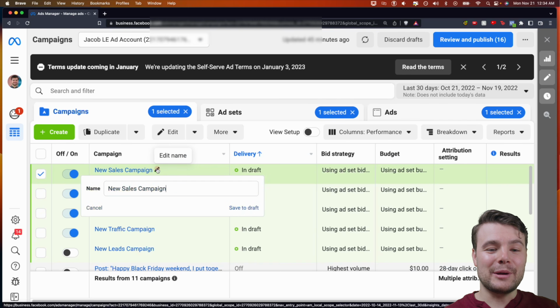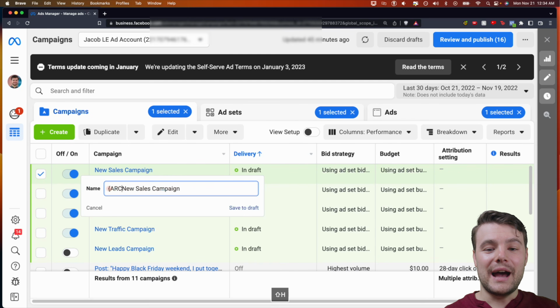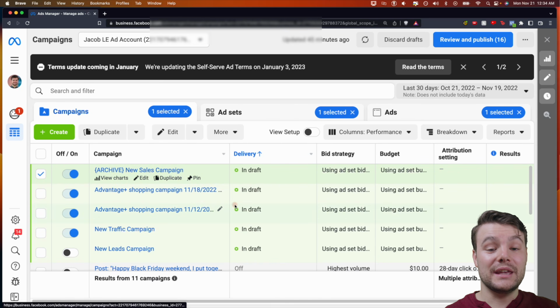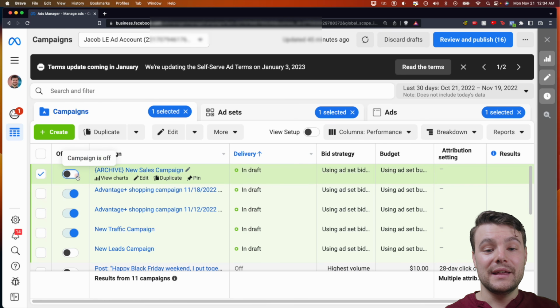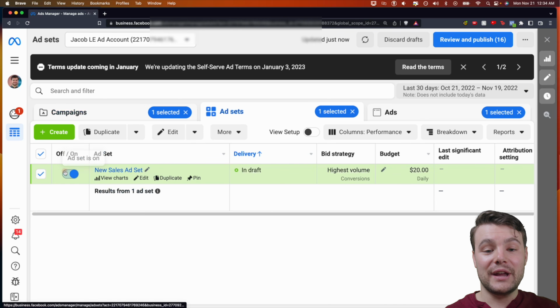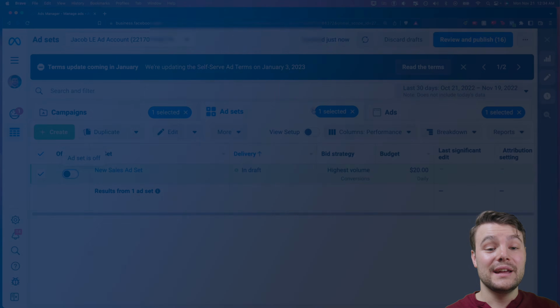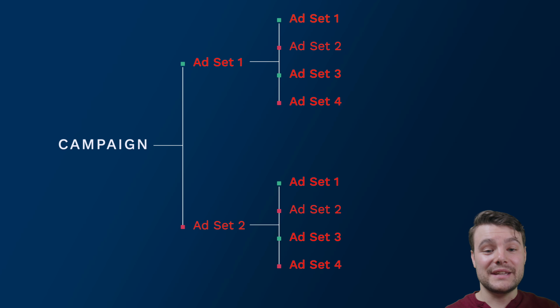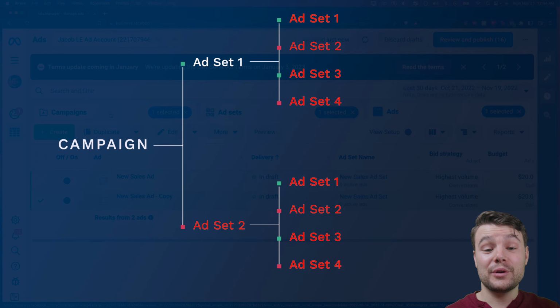To make sure no one turns it on by mistake and will never run again, I will add archive to the beginning to the name of the campaign. Then I pause the campaign and every ad set and every ad within it. Then if anyone ever turned the campaign on by mistake, you'd also need to manually go and turn on every ad set and every ad in order for it to be live.